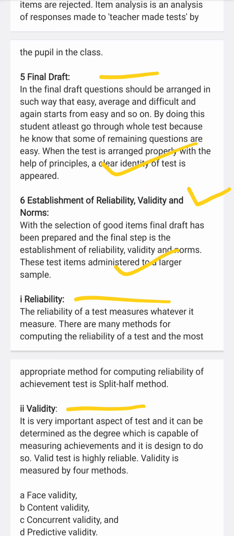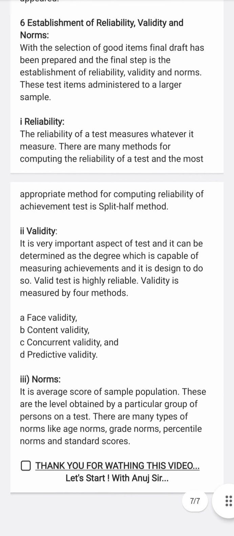It is a very important aspect of a test and it can be determined as the degree to which the test is capable of measuring achievement and is designed to do so. A valid test is highly reliable. Validity is measured by four methods: face validity, content validity, concurrent validity, and predictive validity.